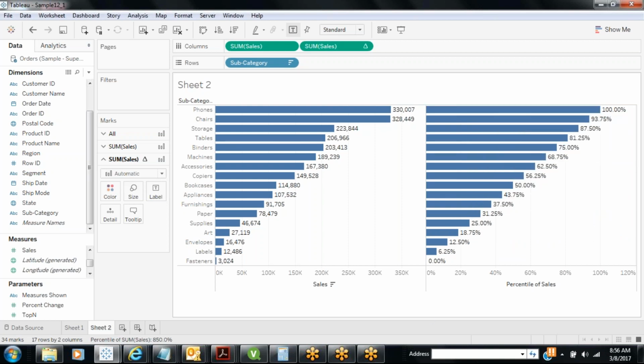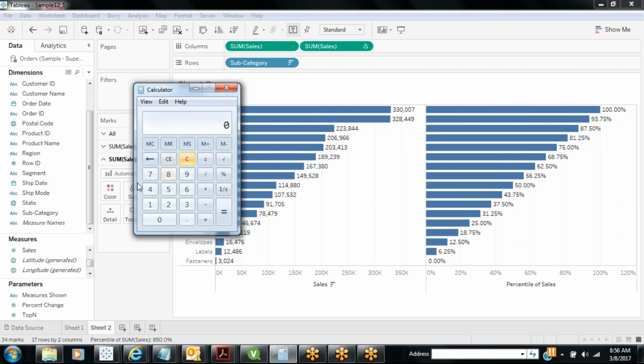Suppose I have 25 members here. How will you do it? The first one will be 0, the last one will be 100. Then 100 divided by 24. So what is the value? It will be 4.166. So the first one will be 0, the second one will be 4.17, the third one will be 8.34, the fourth one will be 12.51. This is how it goes.